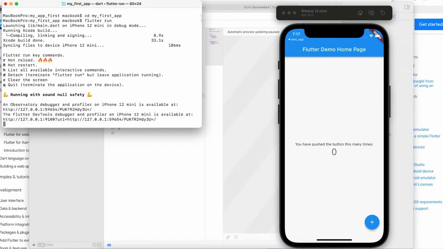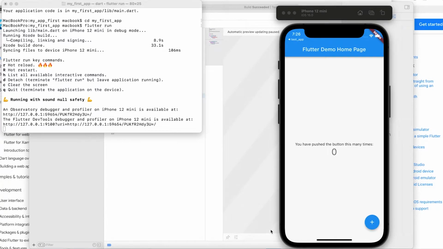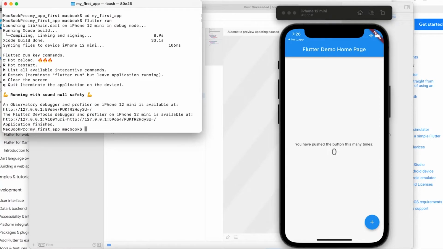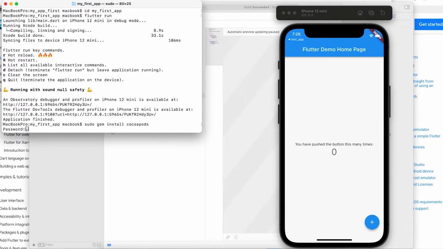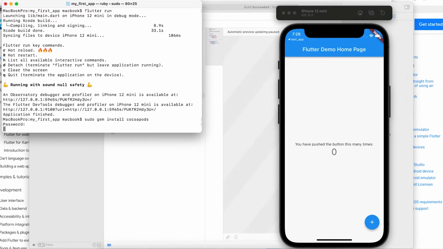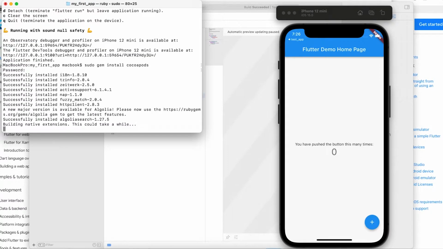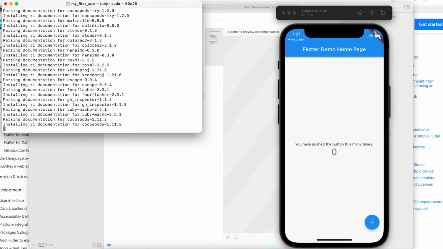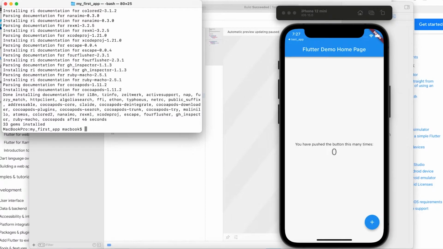To deploy on physical iPhone, install CocoaPods by typing sudo space gem space install space cocoapods. Enter your PC password. The installation has been finished.